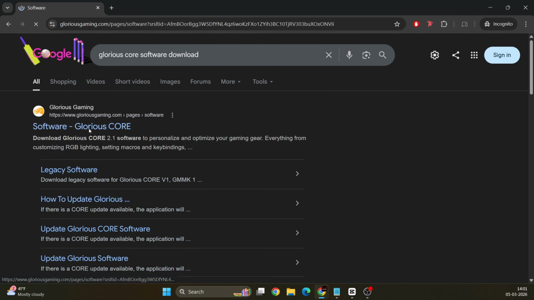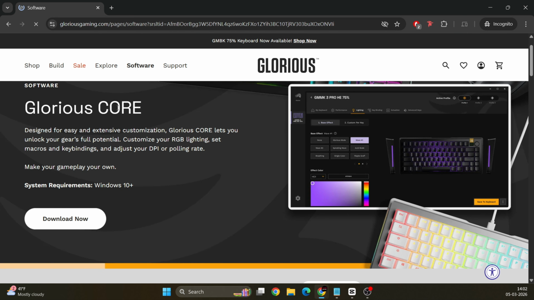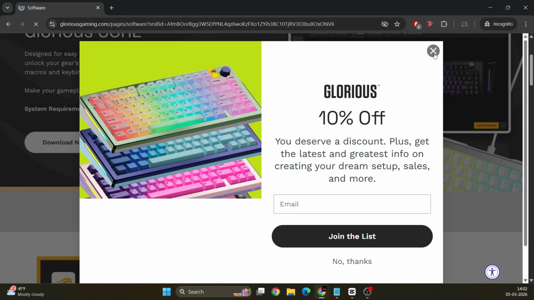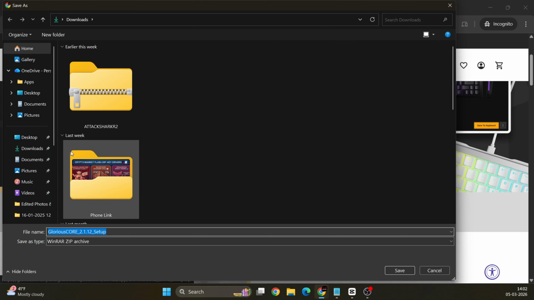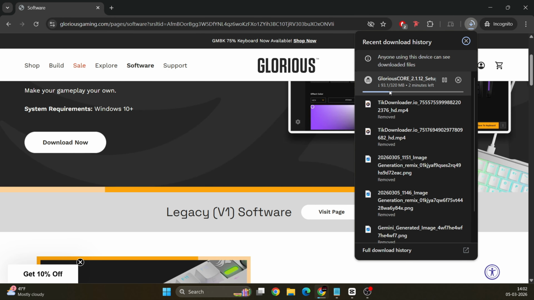Click on the official Glorious Gaming website from the search results. Once you're on the website, look for the Download Now button for the glorious core software and click on it. A prompt will appear asking where you want to save the setup file. Choose your preferred location and click Save. The download will begin. Wait a few moments for the download to complete.